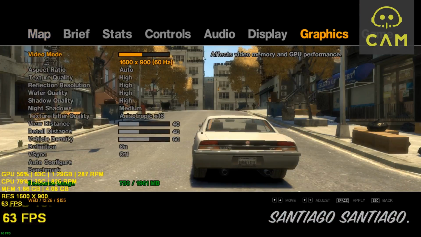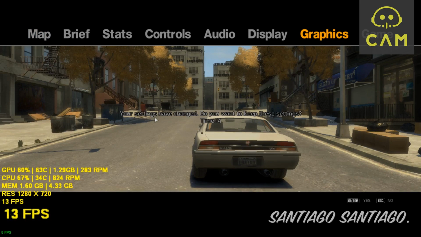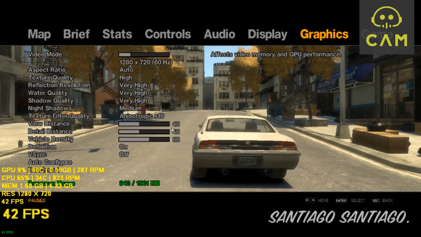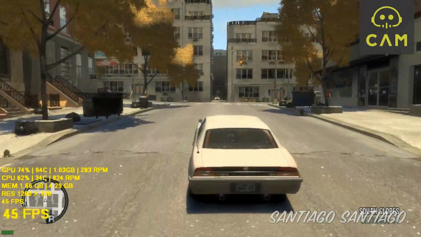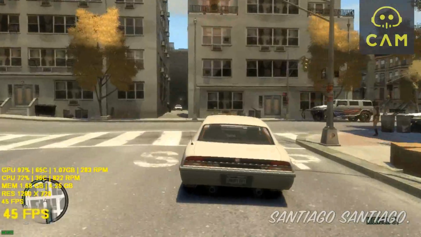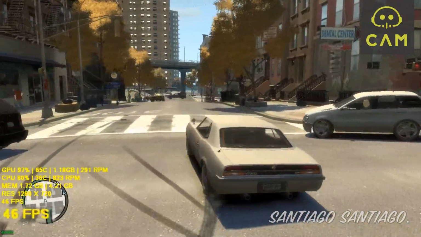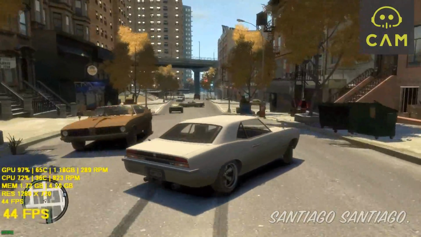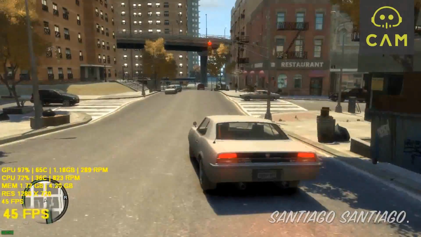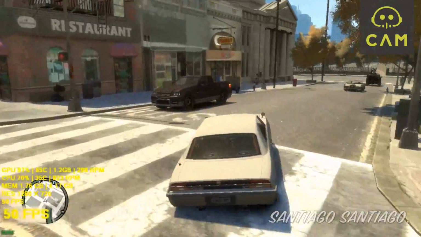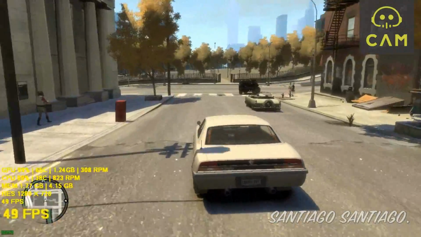Okay, let's go to 720. And let's put reflections on very high, water very high too. And shadow quality on very high. Let's see how the game struggles. And 720p, as you can see. Well, the GPU usage now seems fine, but as you can see, the frame rate, we're at 40. I mean, we're not getting 60 anytime soon. Consistently, I mean.